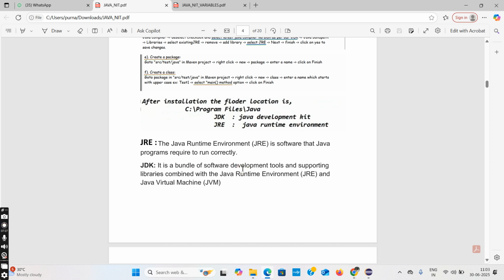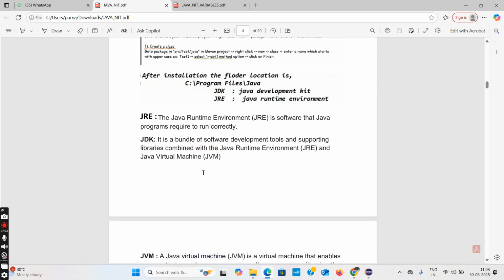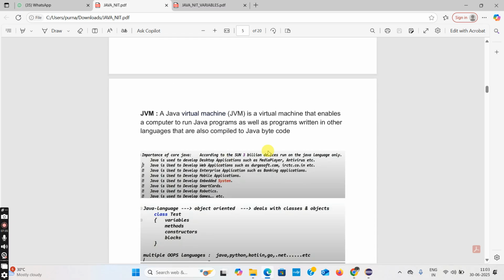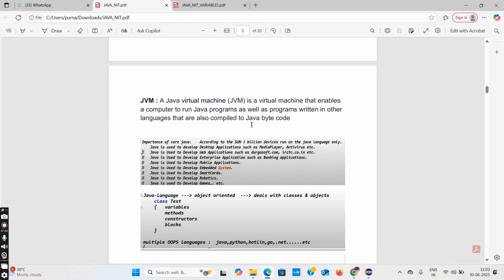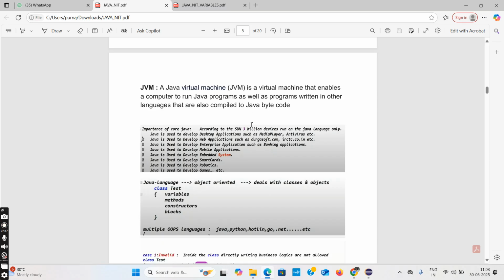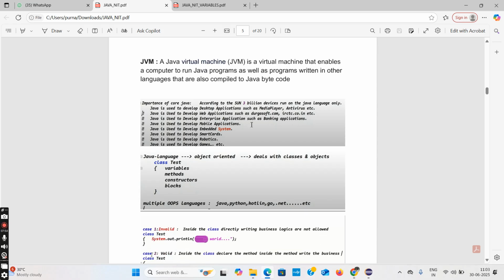JDK is one tool. It supports libraries like JRE plus JVM. Next, JVM. Java Virtual Machine. We can run computer programs, and programs written in any other languages, compiled to Java bytecode. We can write a program once and run it anywhere. This is called JVM.